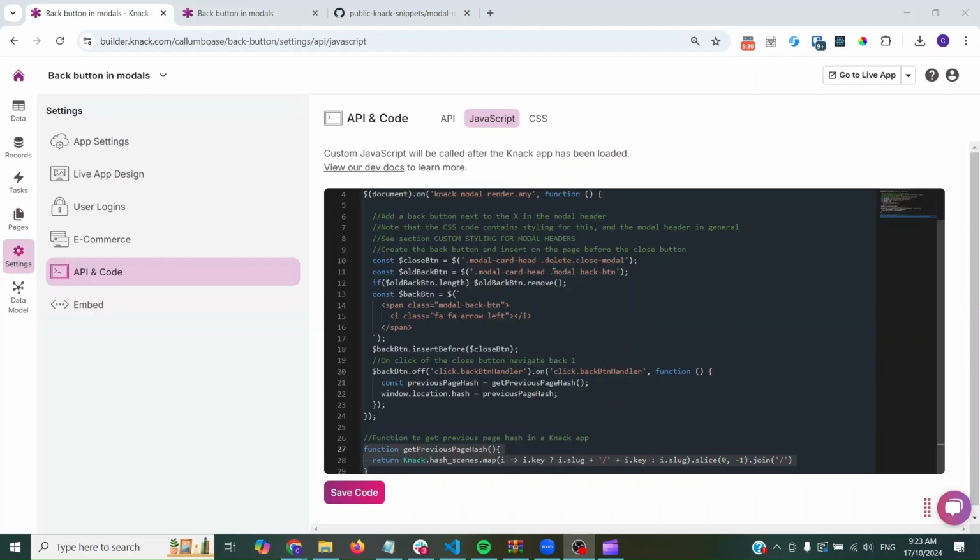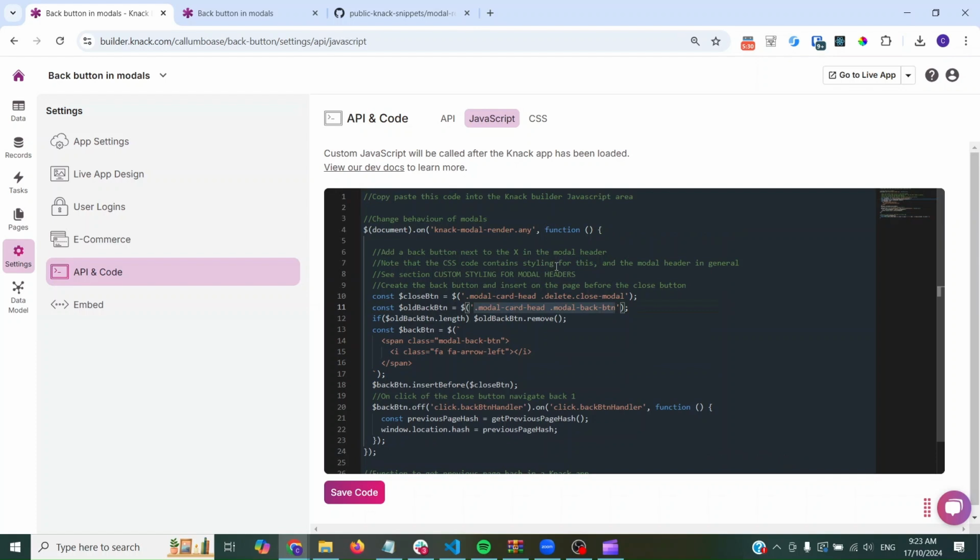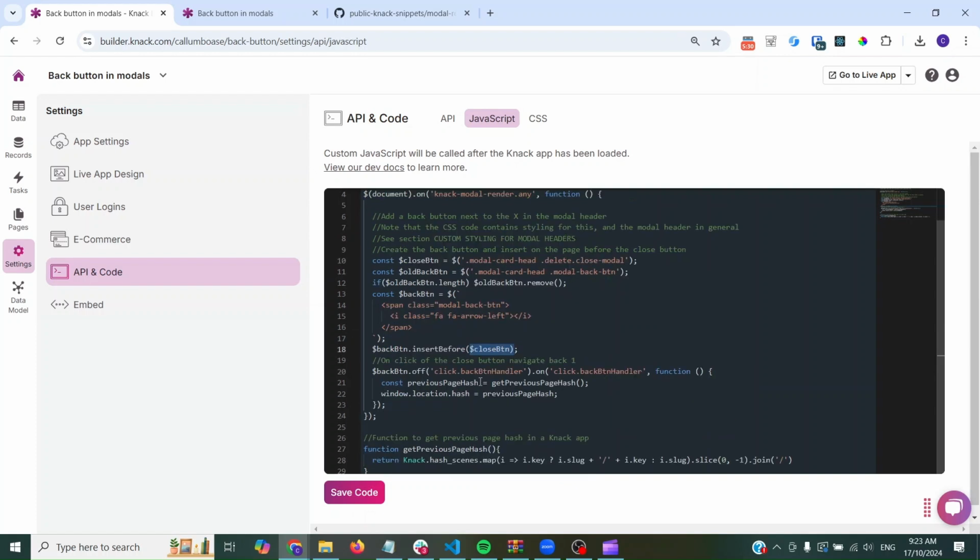If you're interested in what the actual code is doing, I'll do a very brief run through now. The JavaScript code basically says on the render of any modal pop-up, we're going to find the close button, delete the old back button, create a new back button, and then insert it before the close button. Then on click of the back button, we're going to navigate backwards one page. And there's this little helper function here to cleanly navigate backwards, avoiding a few pitfalls that I discovered in the way the browser back button works. So we do a backwards navigation in a special way here.